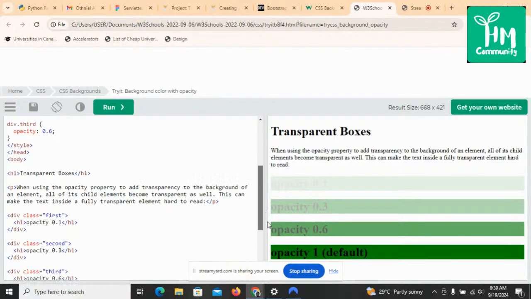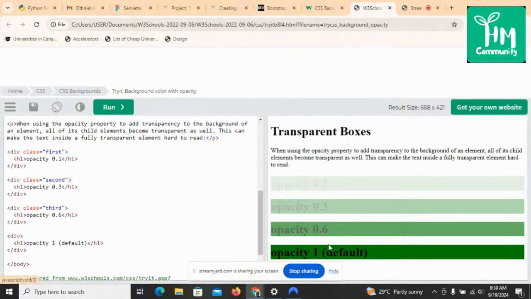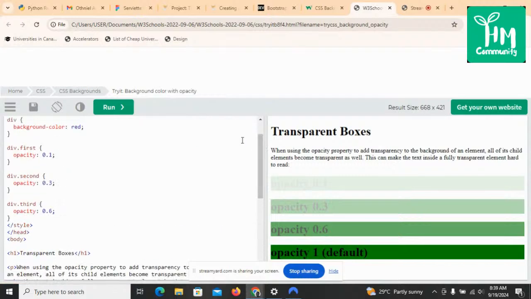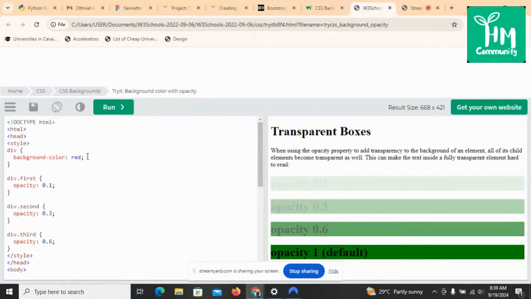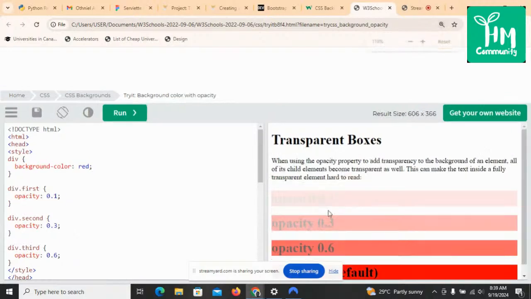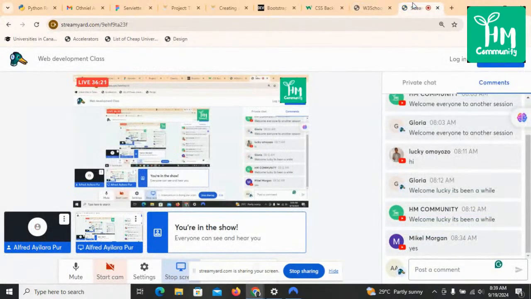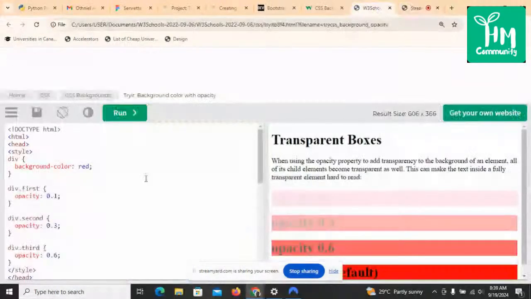We have the defaults, which is the major background color that we give to it. Let me change the background color to red so that you see what we're talking about. So now I changed the background color to red. Are you with me, guys? So I changed the background color to red.